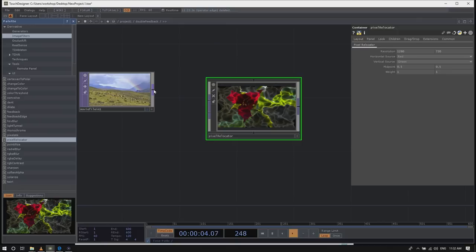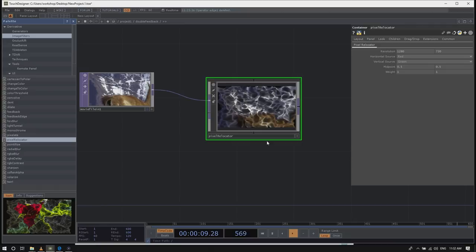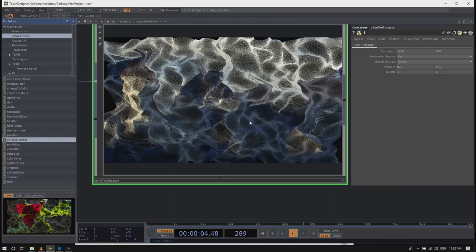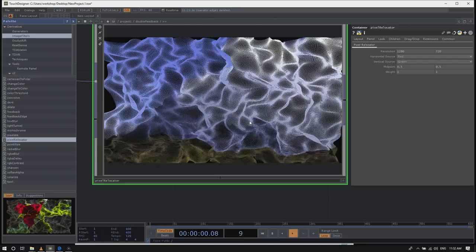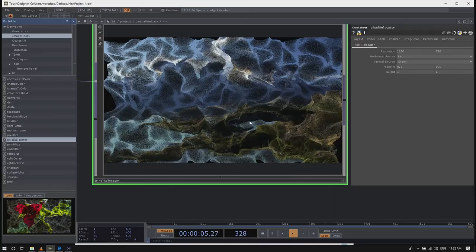And let's plug the movie file into the first input. So what the pixel relocator does is it has two inputs. And the first input is the source image. The second input is a displacement image. But it works slightly different than the displace top.